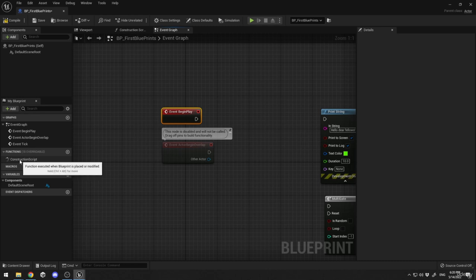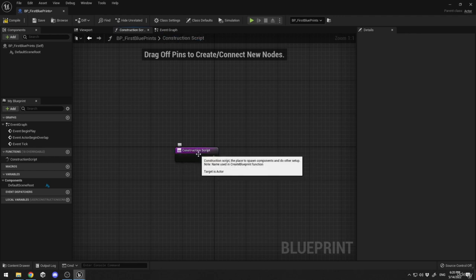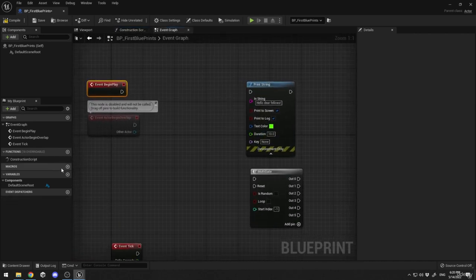The next thing is the construction scripts. Here the construction script will have this little box over here, and this construction script is not deletable, so it will always be here in the construction script section. The next is our macros.